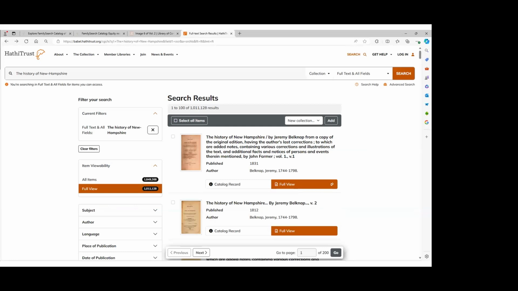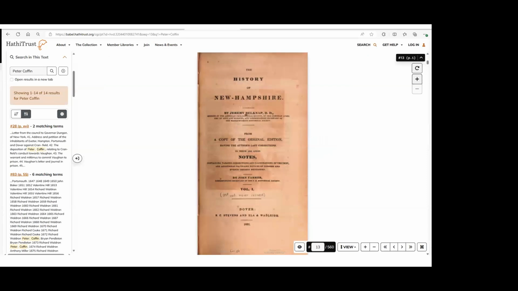You can type in a search, okay? Full text or all fields you can search, and I typed in here the history of New Hampshire, and it will give you every title that it has in that archive that relates to the history of New Hampshire. Now, the thing I like about HathiTrust is you can go through it and you can search the text. I pulled up Peter Kaufman, and we've got 14 results for Peter Kaufman in this history book. So you can search the name of your ancestor in that history book online and see if he's in there. Now, bear in mind that spelling may be different, so you may have to search it by every known spelling, but it's worthwhile.